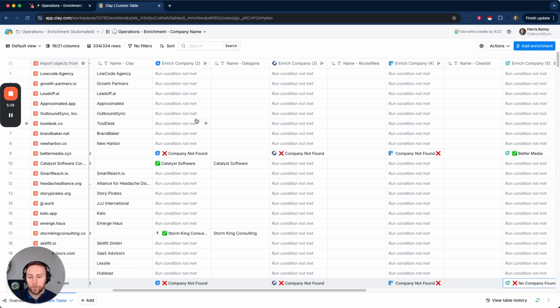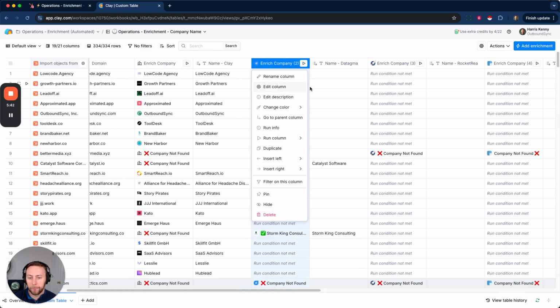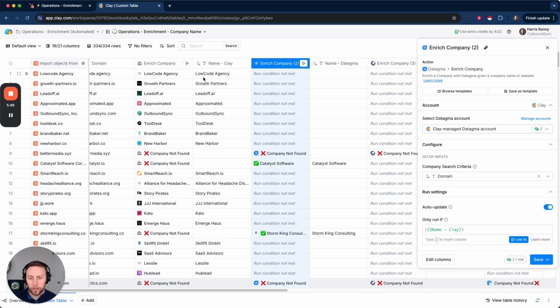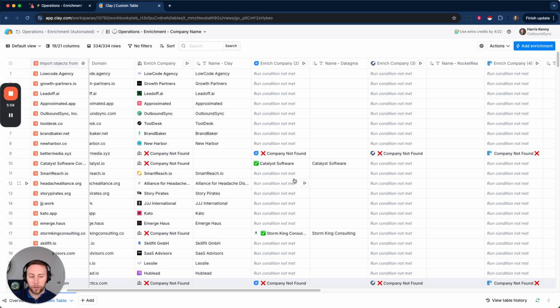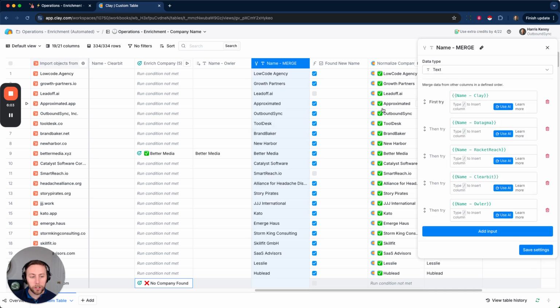Okay. Now I have run conditions set for each of these columns. I'm just going to give you one example where if the Clay column here is empty, has no results, then run the next column, run Datagma. Conversely, if it has results, don't run it, right? I don't need to be checking the same one over and over again. So we've got 5 providers, and then finally we have a merge column that's pulling them together in order. And it's going in order of the enrichments.